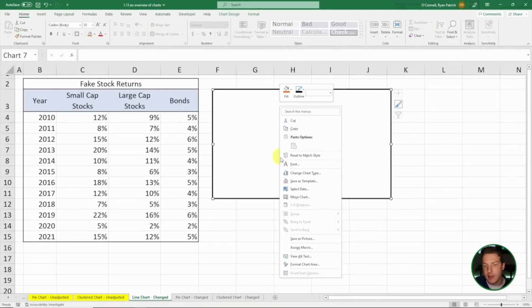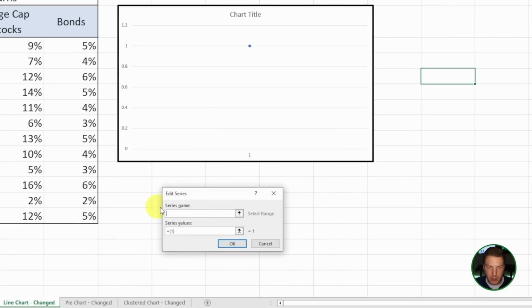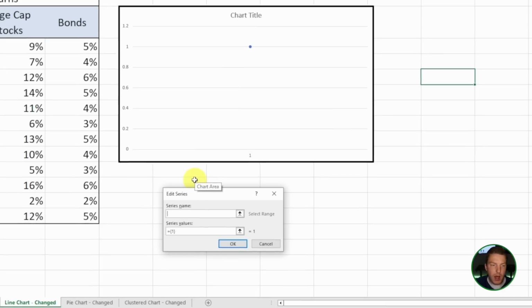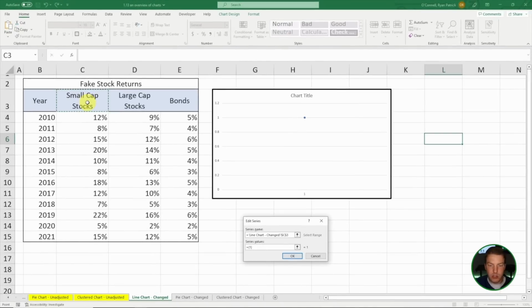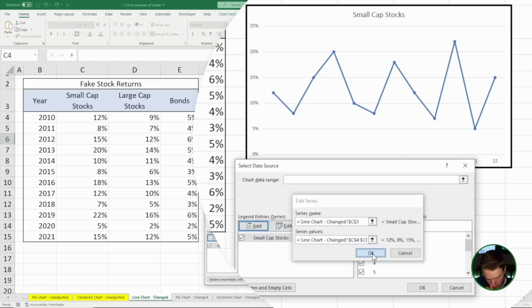So I'm going to right click, and I'll hit select data like we did before. And now we're going to have to add a series. Let's just start with small cap stocks. So in the series name here in this box, I could just type small cap stocks, but why? That would take too long, when I can just click that cell, and now we have small cap stocks as the series name. But let's add series values by just selecting this entire range and hit OK.